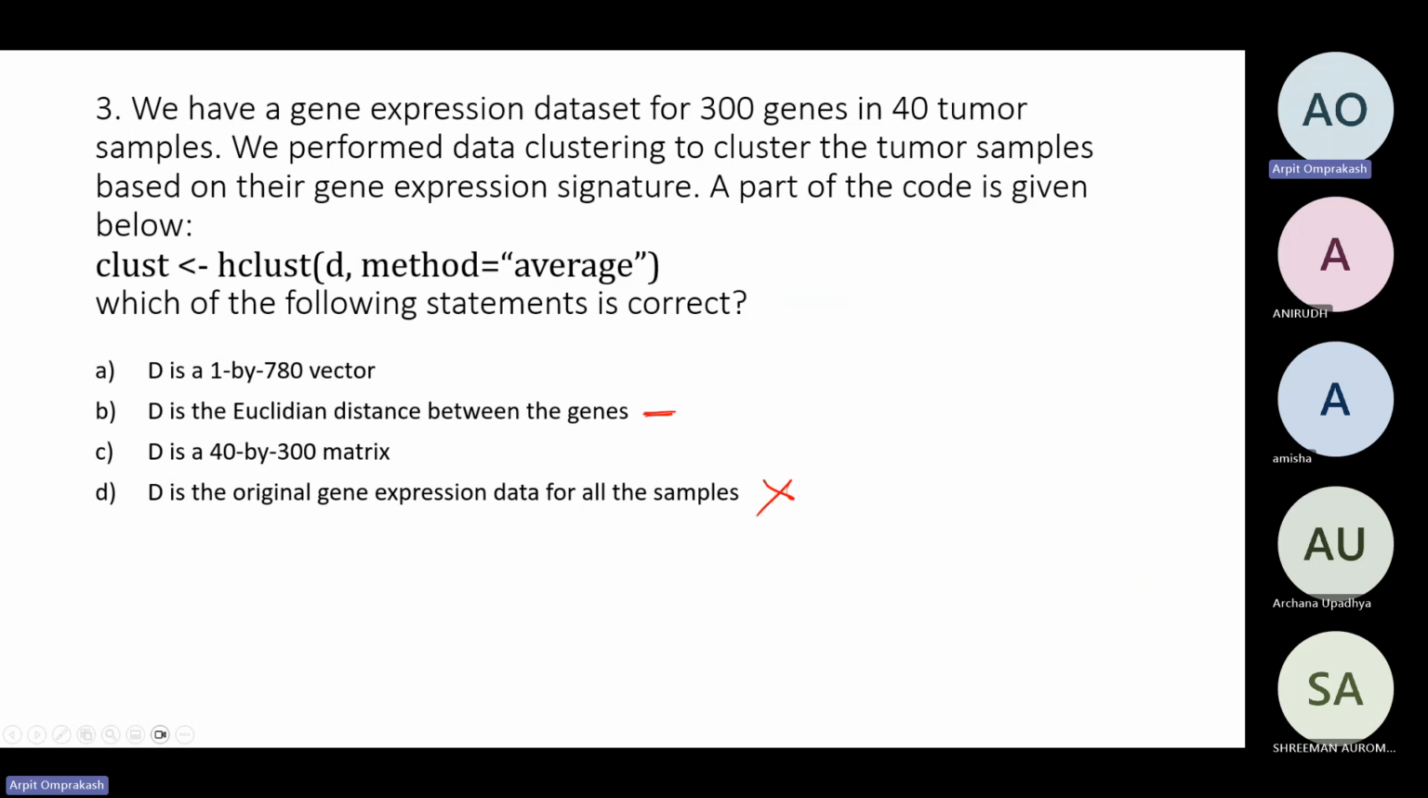So in the question, we have 40 tumor samples, right? So the number of such pairwise interactions is 40 into 39 by 2, so n into n minus 1 by 2, right? Which is 20 into 39, that is 780. So basically it is a 1 by 780 vector. So the answer is this, not this. Okay. Does anyone have any questions now?